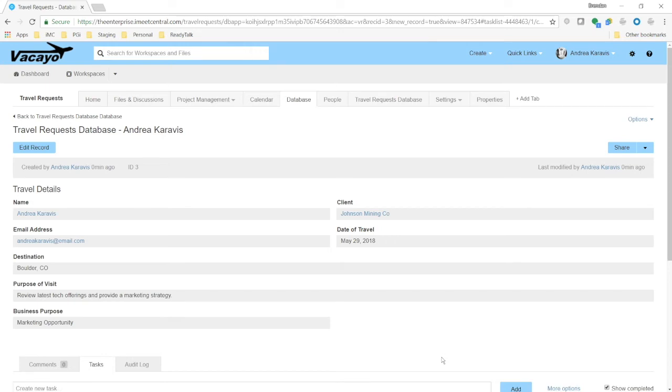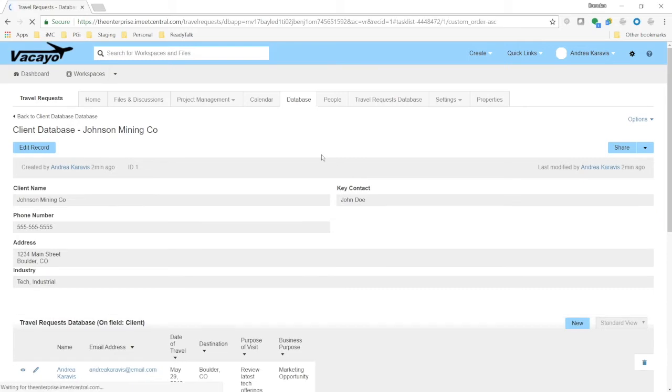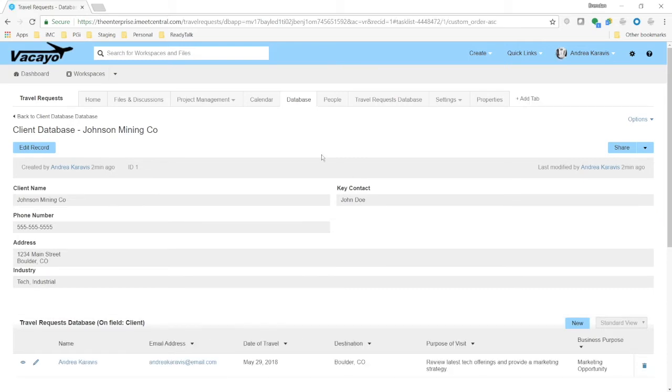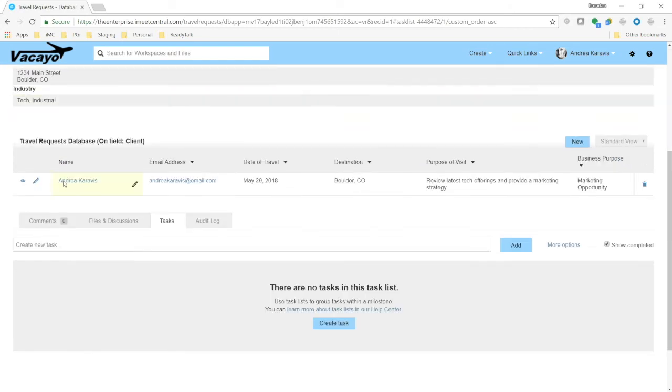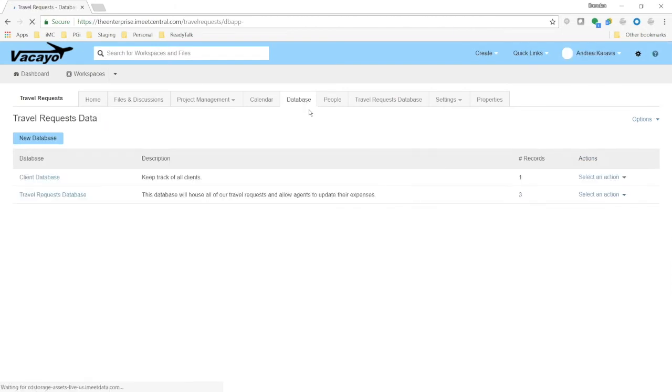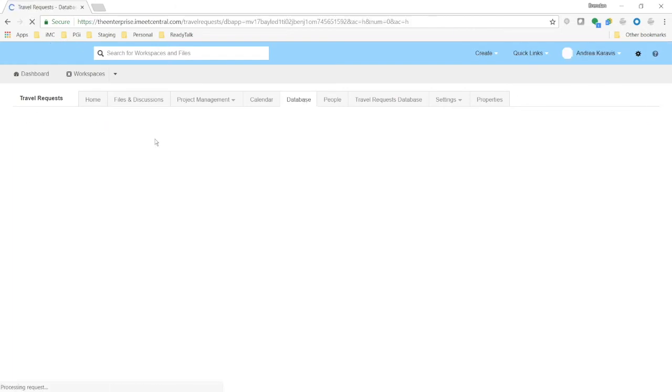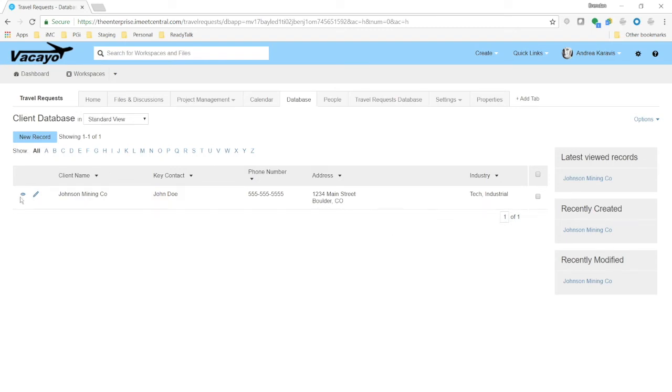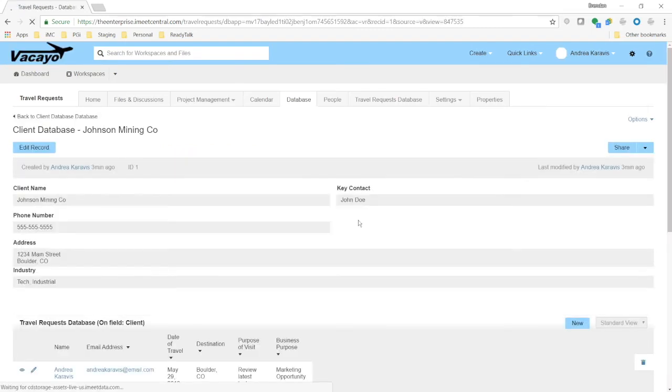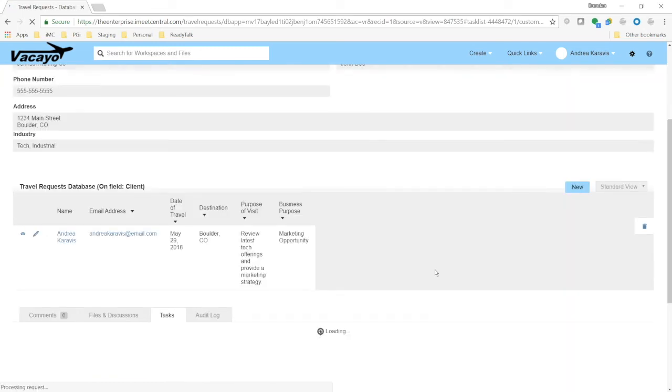When you use a relational field in a database, that field, the value, becomes a link to the other record. So if I click this link here, it will take me to the Johnson Mining Co. record. And because I checked that box, Show Records in Parent Database, now when I look at the Johnson Mining Co. record, I see a history of every time we've ever been to visit. So this is now looking kind of cool. Again, if I go back to my Database tab and I click on Client Database, there's Johnson Mining Co. And if I click the I to view the record, I see the list of records down below. So I can kind of hop back and forth.